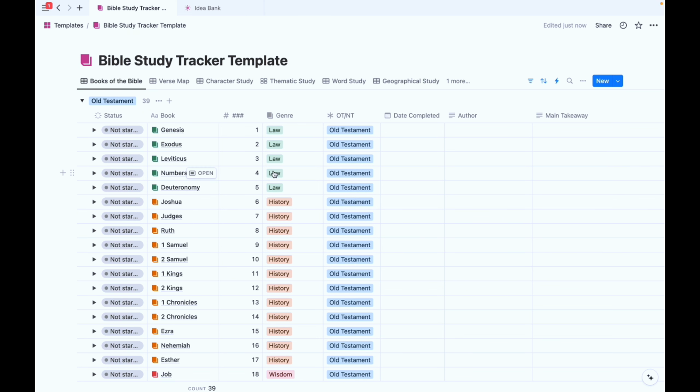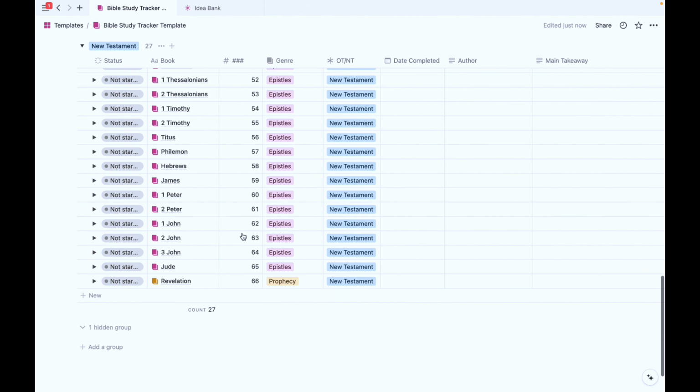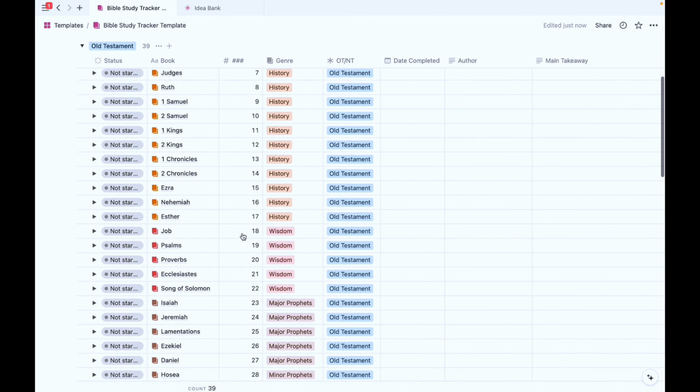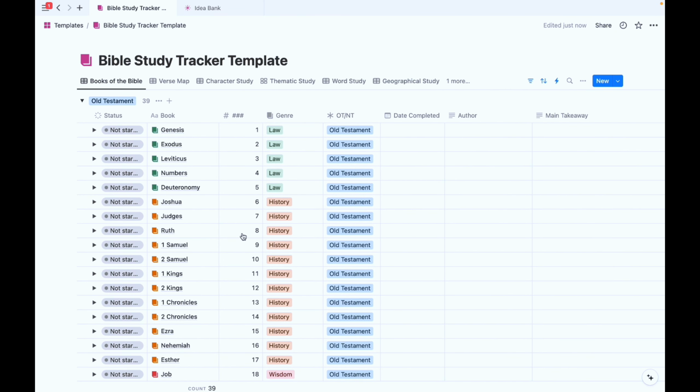Then the columns that I have here are status, book, the book number as it appears in the Bible. So there are 66 books in the Bible. And the reason why I did it like this is because sometimes Notion gets a little funny and things can get out of order. So this ensures that things stay in order.